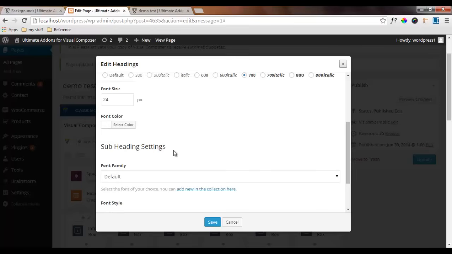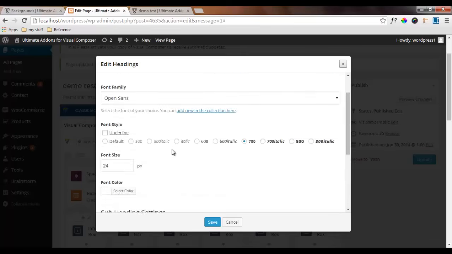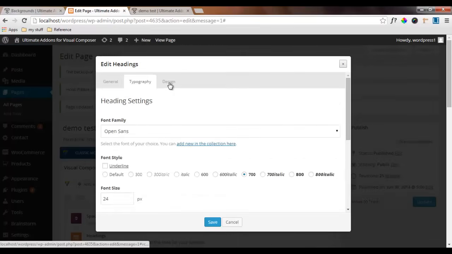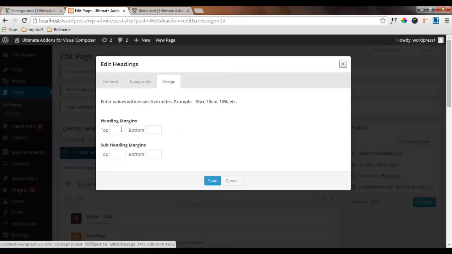I don't have any subheading, so I will not touch any setting of subheading. I leave it. So I'm coming directly to design. For the heading bottom margin, I'll give approximately 40 pixels, and I'll save it.